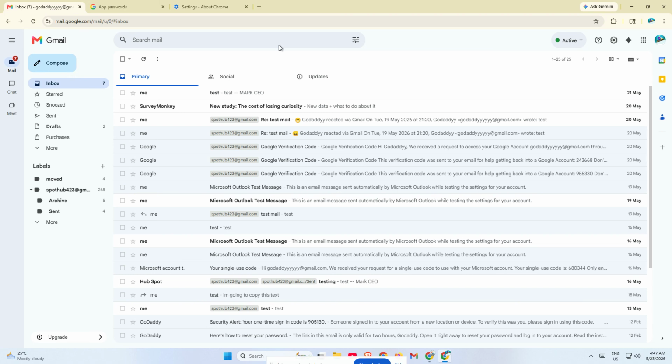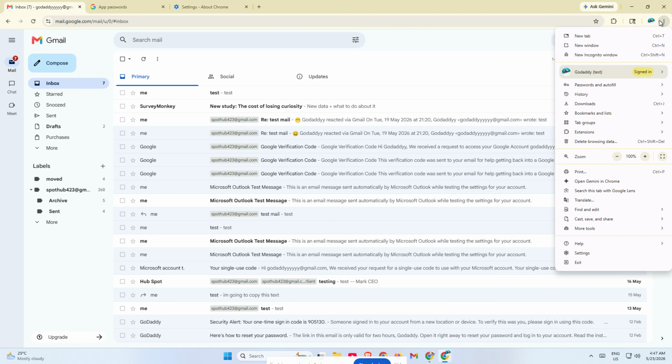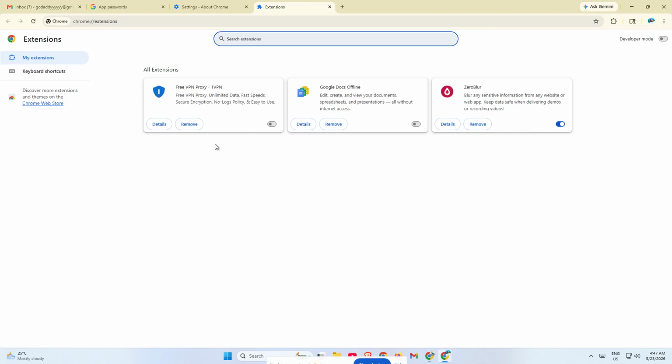Now for the third fix, which is especially helpful if Gmail won't load properly in a browser. Temporarily disable browser tracking protections, strict privacy settings, ad blockers, or privacy extensions. To do this, click the browser menu, usually the 3 dots in the corner, then open Extensions or Privacy and Security Settings.